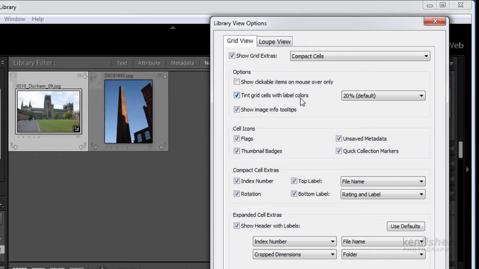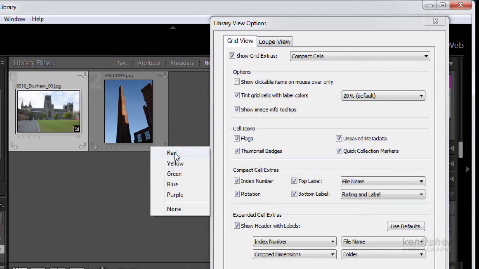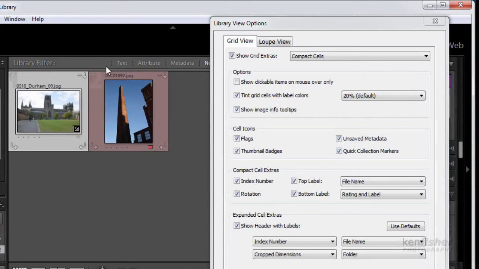Tint grid cells with label colours, and this is the amount of tint. So if I decide I want to put a colour on a particular cell, let's say red, then this is the tint that appears around the outside. And if I want to, I can change that to make it more red or less red. I'll leave that set to its default value.